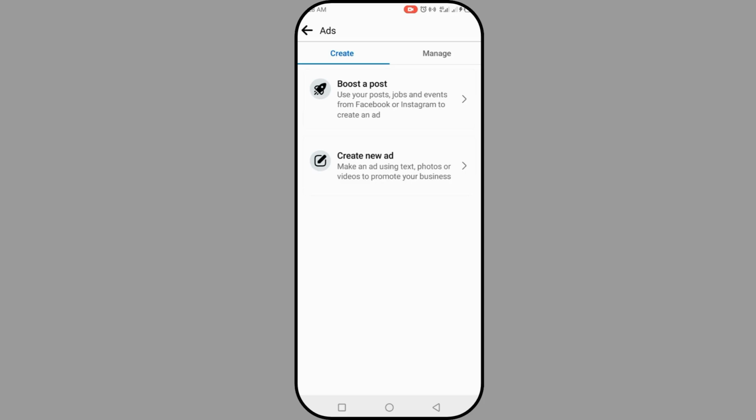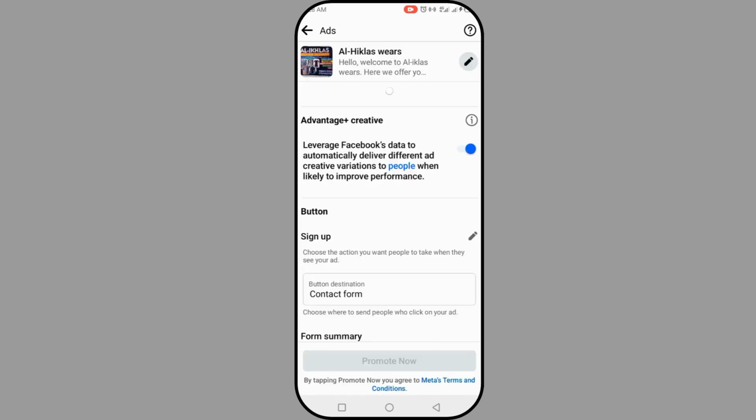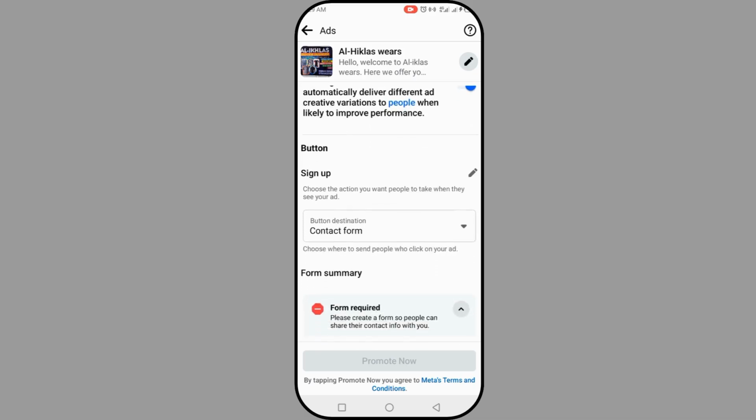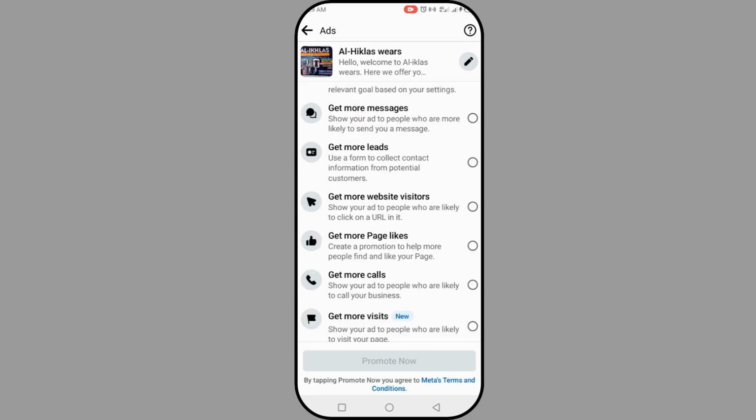This is the Ad Center, so you're going to, let's see, create a new ad now. So we're going to create a new ad. Let's create our new ad and see what it's going to be. Alright, this is it. You can see the button: get more messages, get more leads.